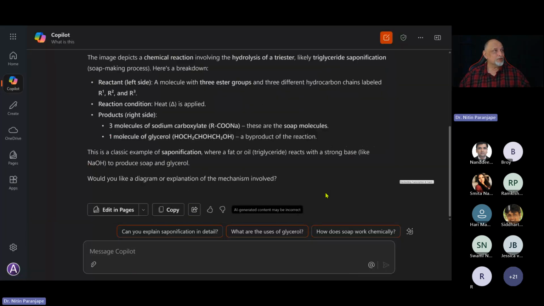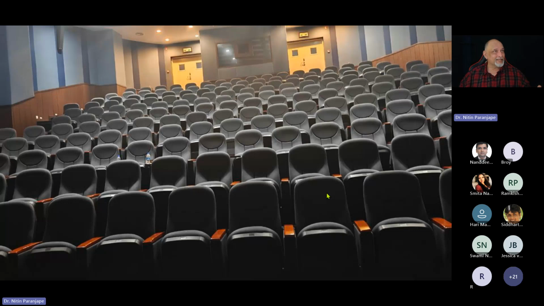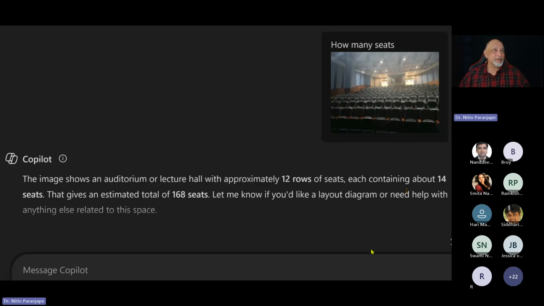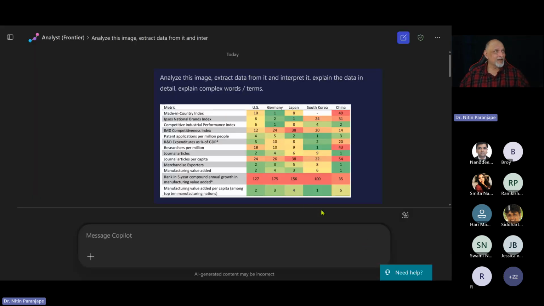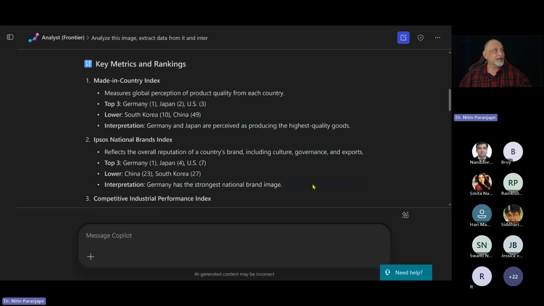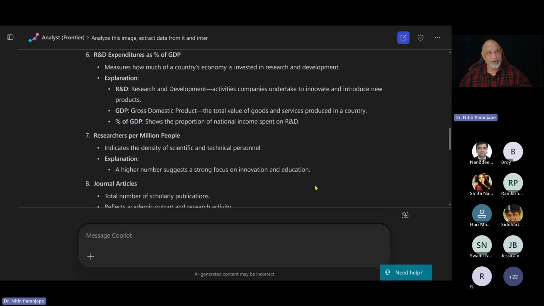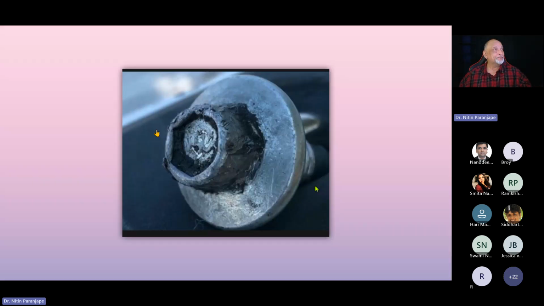Image analysis is also possible. This is an example. I went to a simple auditorium, took a photo. This is Kirloskar Auditorium, by the way, Pune. And it counted the seats. Then this is an infographic. It's an image of an infographic, conditional formatting. And then I asked, explain, analyze. It is doing that. So image analysis capabilities are amazing here.